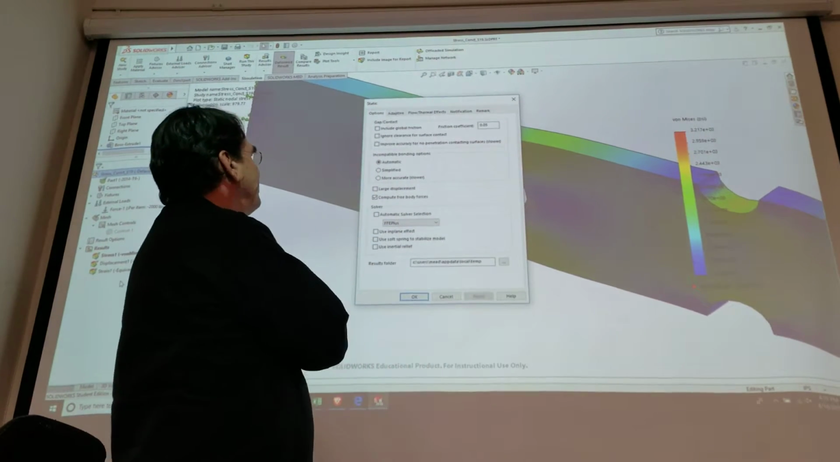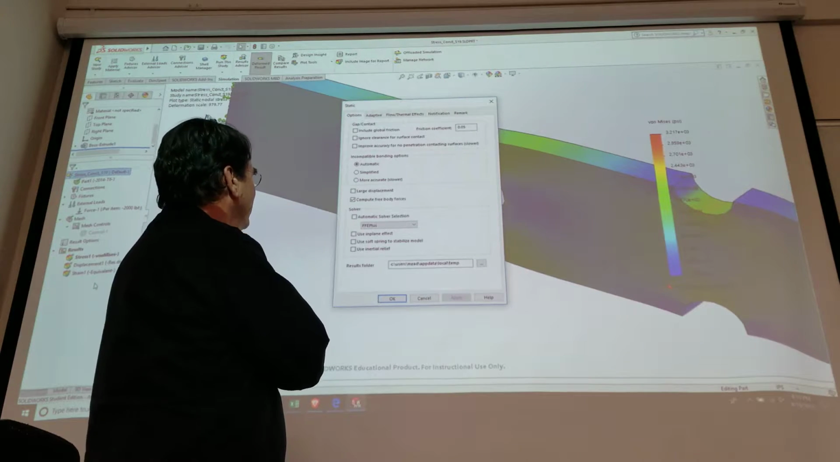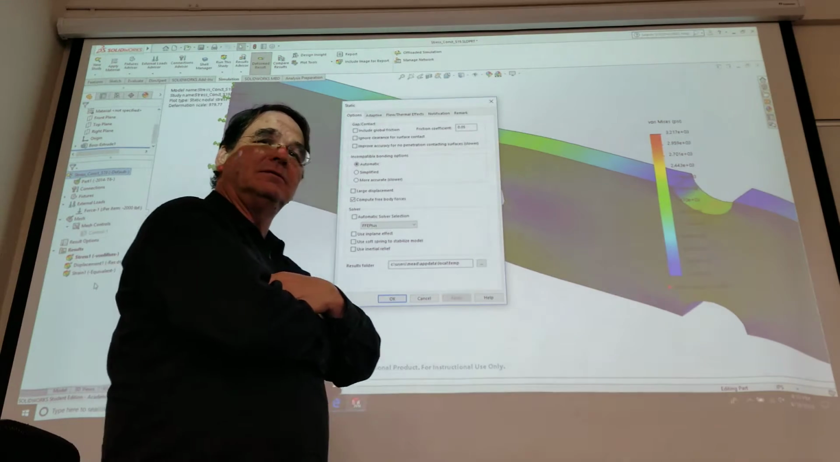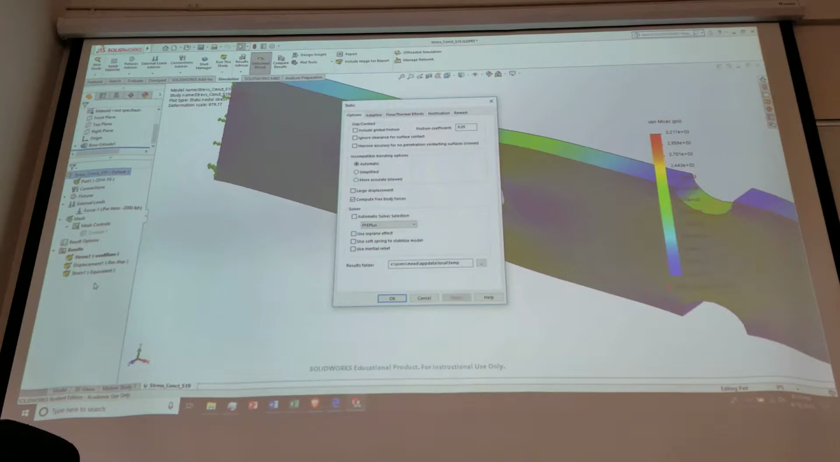Incompatible bonding options. It says automatic, simplified, or more accurate. Who the devil knows what that does? Well, it's on automatic, seems to work. Leave it alone, don't ask questions. Think that works?